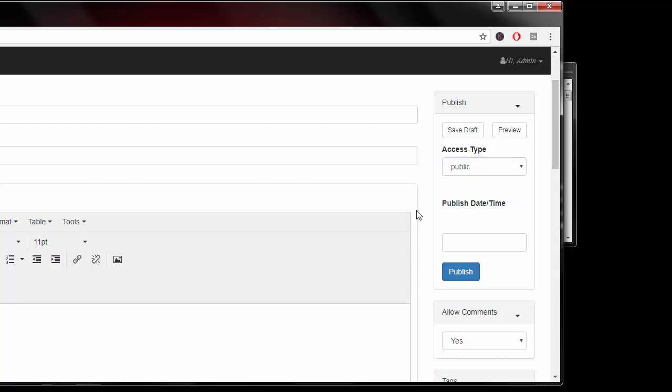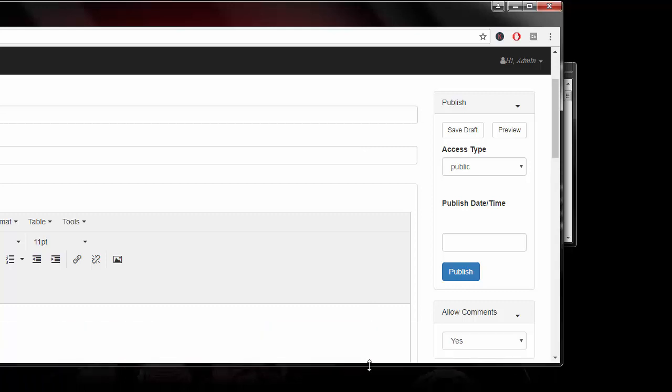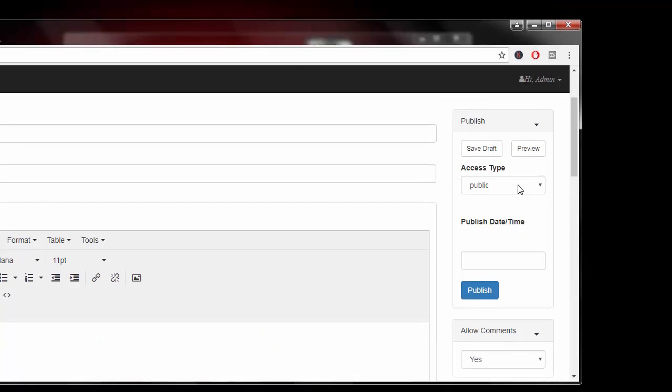However, if you don't want to include a particular blog post or a group of blog posts in that list, you can just mark it to be link access only. So the only way someone can look at that blog post is if they have a direct link. Otherwise, they will not have access to it, nor will it show up on the list of your blog posts.